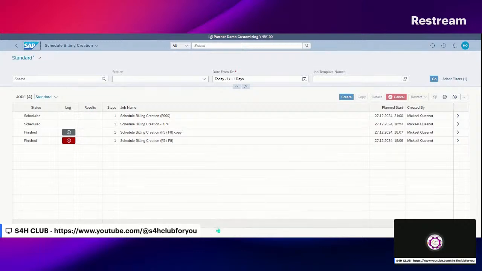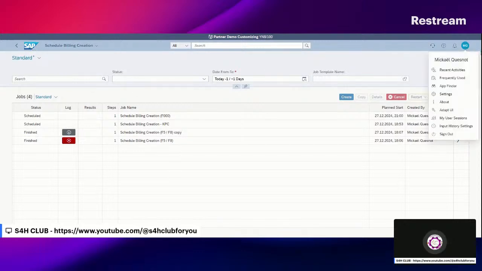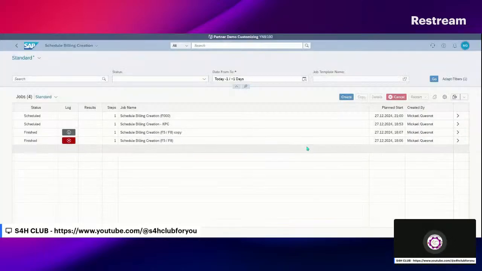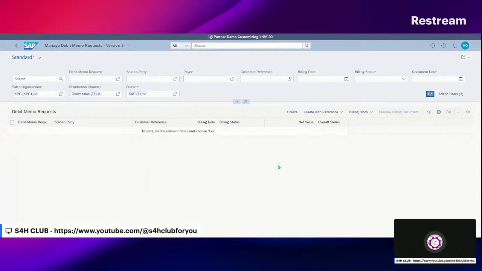So if we continue the process, I created previously a debit memo request. The next step is reviewing the billing block. It's very simple. I go back, I recall my application. I just have to click on my profile and frequently used or recent activity. Recent activity, I have Manage Debit Memo Request version 2. I just have to click on it. I don't have to use /n. It's very simple. Again, I click on go.